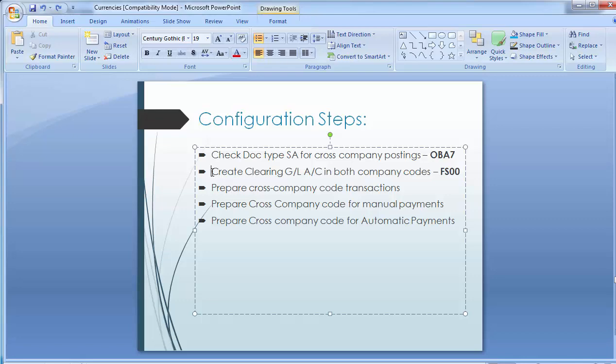Now moving on to the next configuration, which is prepare cross company code transactions. Now this is a key configuration step which you must take very seriously, and this is where the major configuration starts. The document type is something which you can take as a standard one. Creating GL is master data, it's not a configuration part. The configuration starts from the third step, that is prepare cross company code transaction.